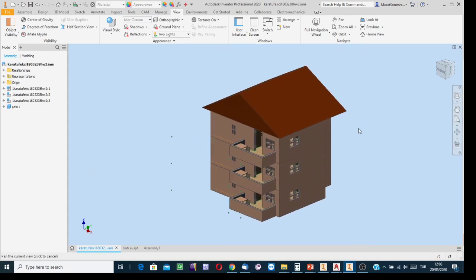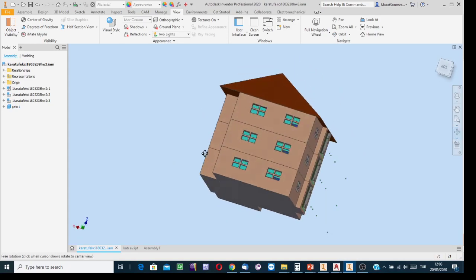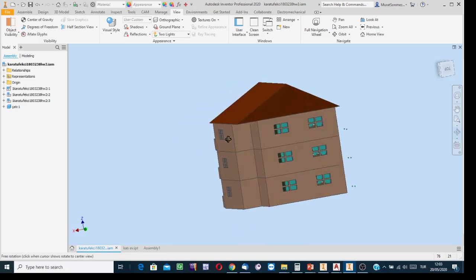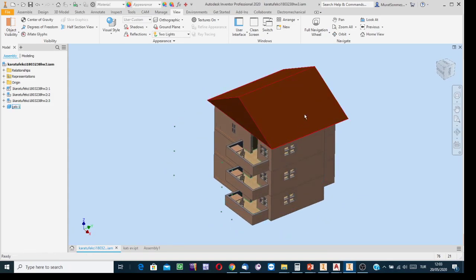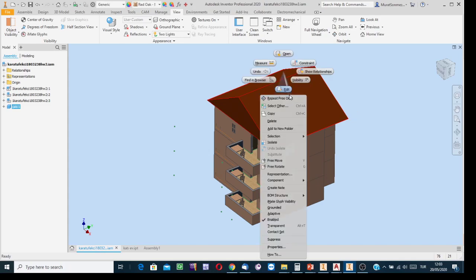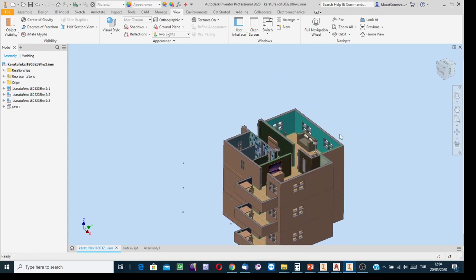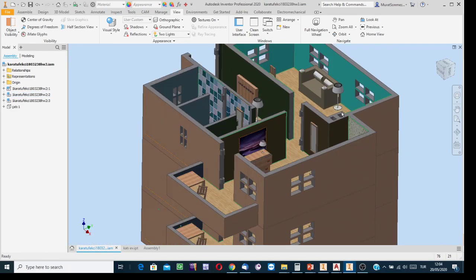Well, in the assembly environment, after having the model of something, it is an assembly, you can take the visibility of the components. For instance, take the roof away from the screen. How? Right click and select the visibility option. Then it is possible to see the inside.